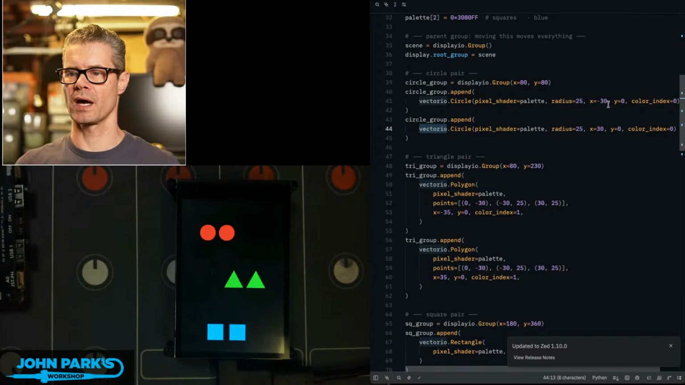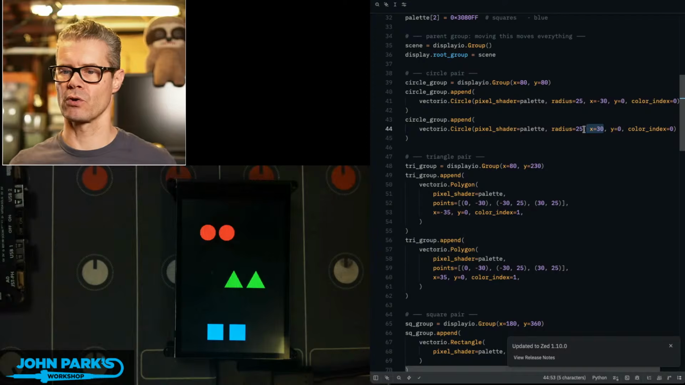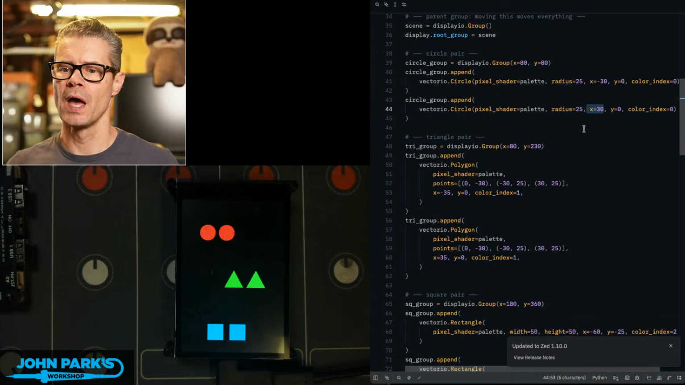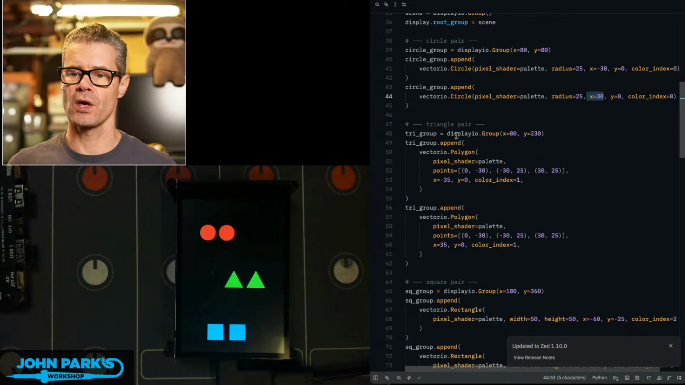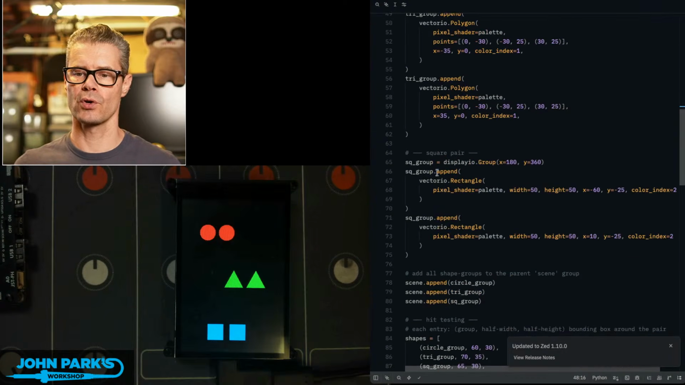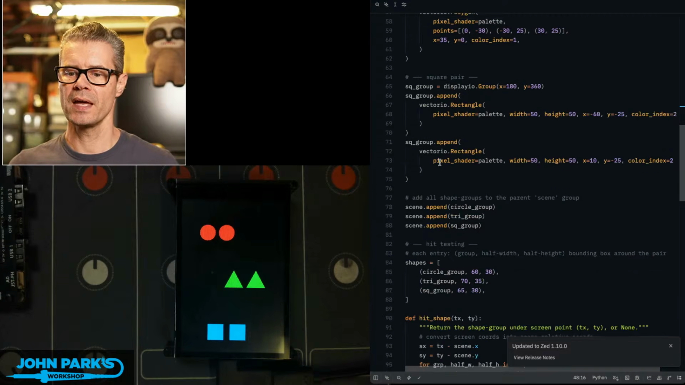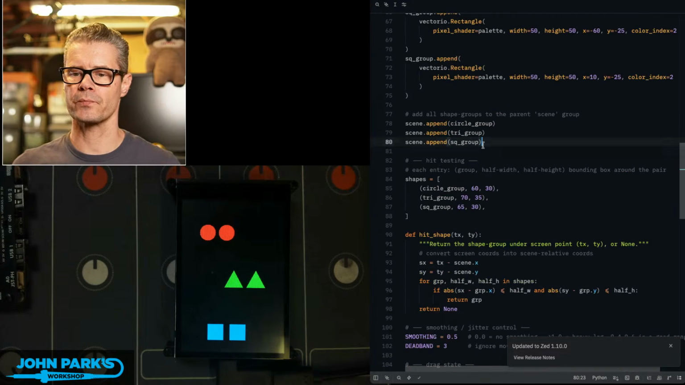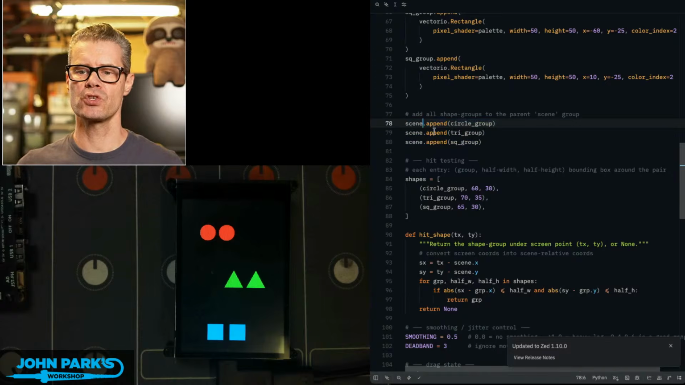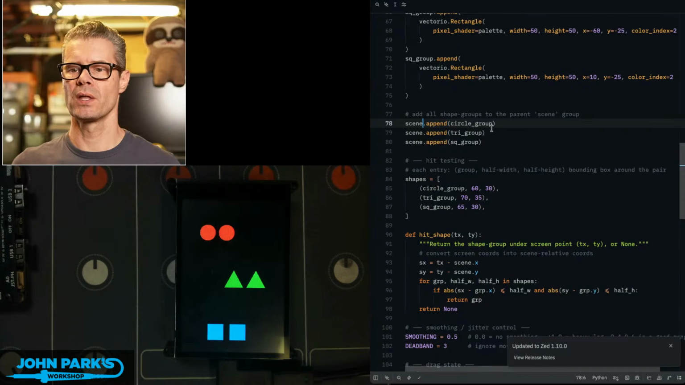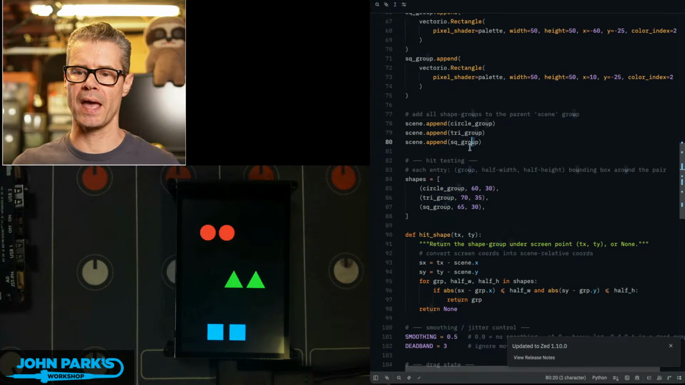And those are just given their own different positions, 30 units away from each other, or 60, I should say, units away from each other. Do the same for the triangle. So that's another group that contains two objects. And then the third group here is this square group, which contains two squares. Then you can see right here, this is the key to getting things to move together. I append to that top level scene group the circle group, the triangle group, and the square group.